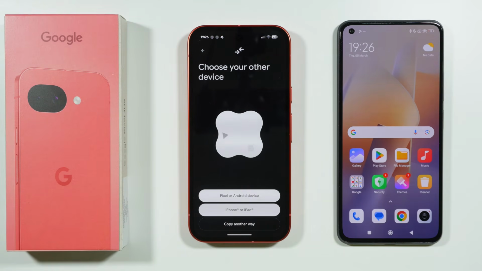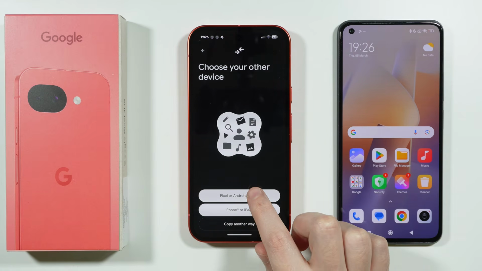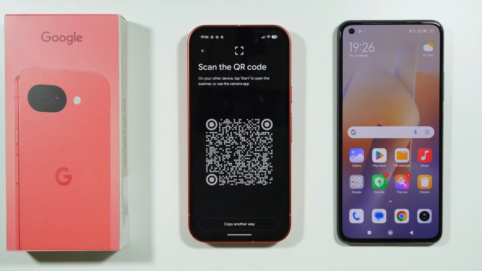old device. So if you have Android, then of course you need to choose Pixel or Android device. If you had an iPhone or iPad, then of course you want to choose the other option, the iPhone or iPad. In my case, I'm gonna choose Pixel or Android. And now we need to scan this QR code. So open the QR code scanner on your phone and scan the QR code over here.